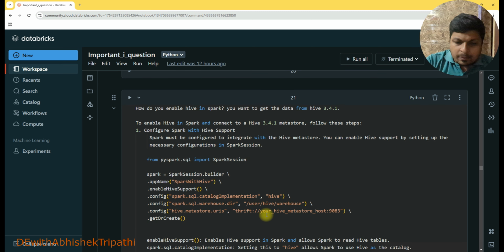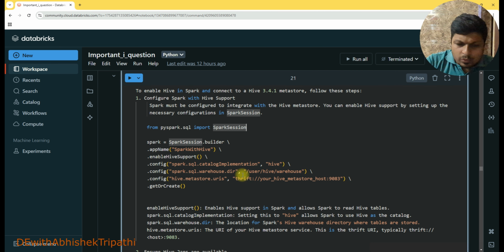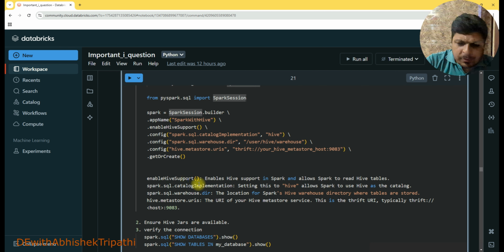From pyspark.sql import SparkSession, you have to create a Spark session and give the necessary enableHiveSupport and configuration like the warehouse directory name and metastore details. All of these you have to give during the configuration of the Spark session. Once that is done, what does enableHiveSupport do?